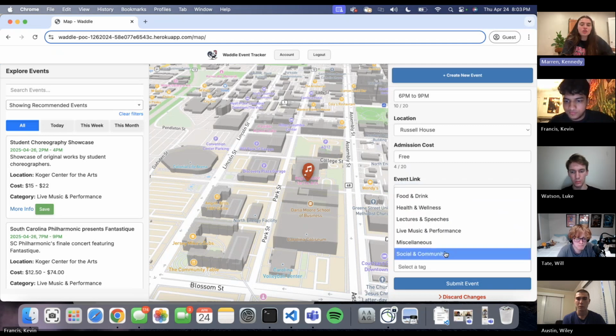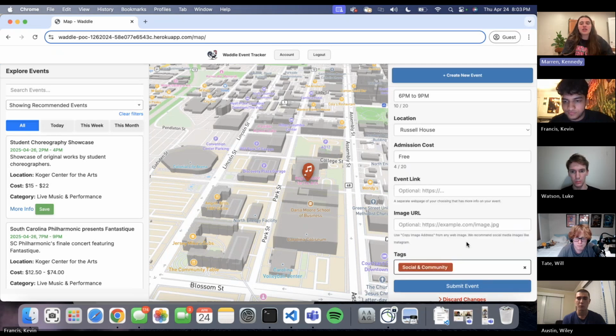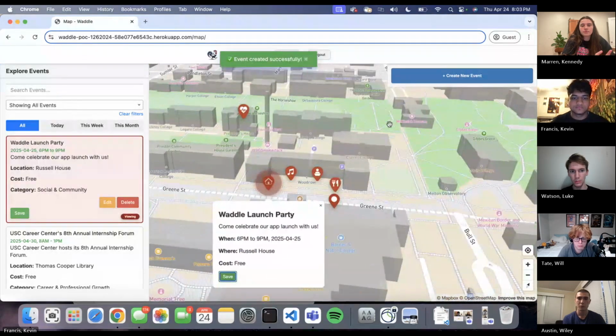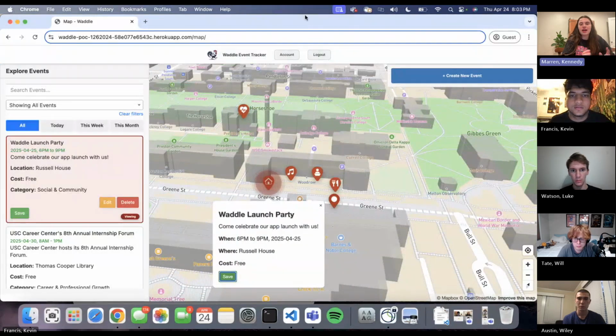And then you can add a category tag, which will tie your event into the interest quiz that we saw before. And then immediately after submitting the event, it should be available live, not just for the user that created it, but for any user of the app. Like a simple refresh will show whatever event you had. So that's the process. Pretty straightforward, super user friendly. And again, it's really exciting that users have the ability to do this here on Waddle. Now I'll pass it off to Luke.